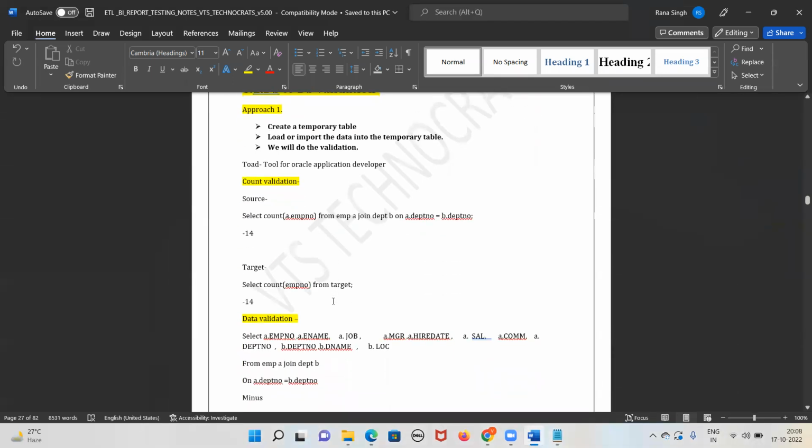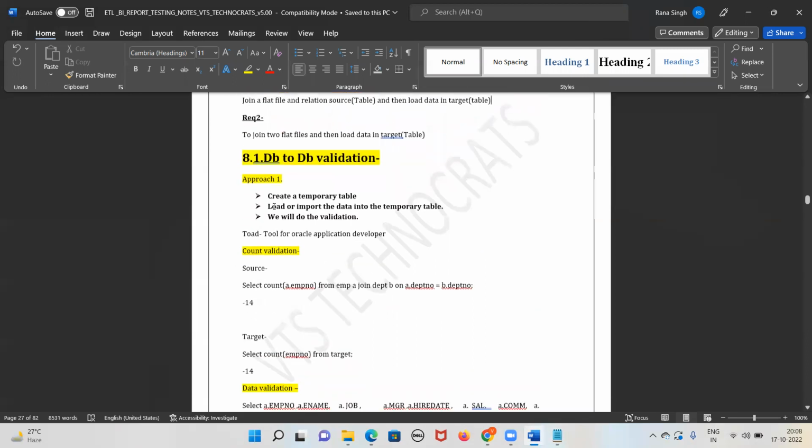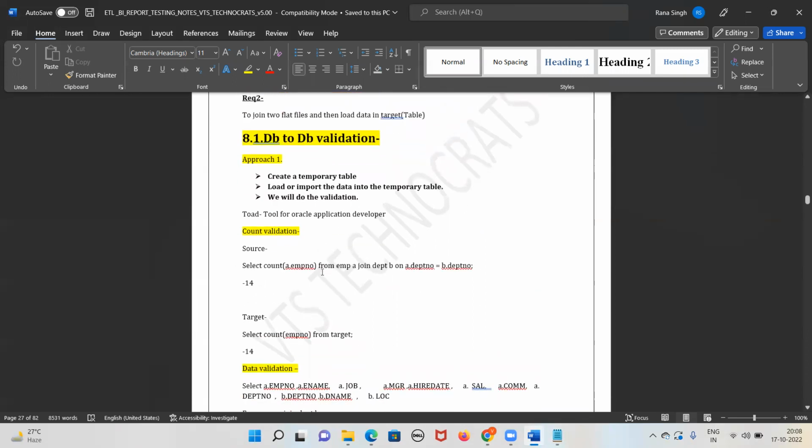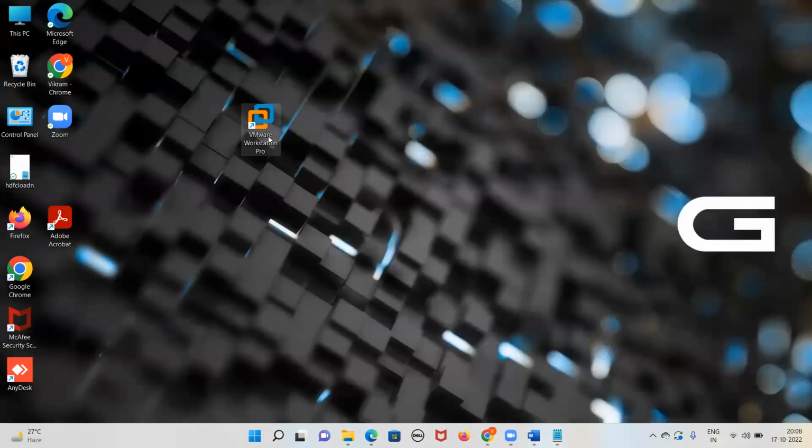so what will be there? Suppose the table 2 name is department and table 1 name is EMP. So what will happen? This EMP and department table will be joined based on the department number, and then we'll get the count of that particular employee number. That is the count query. Similarly, we will write the minus query. So just try from EMP and department table to join and do the validation. Write the minus query. Just try once.